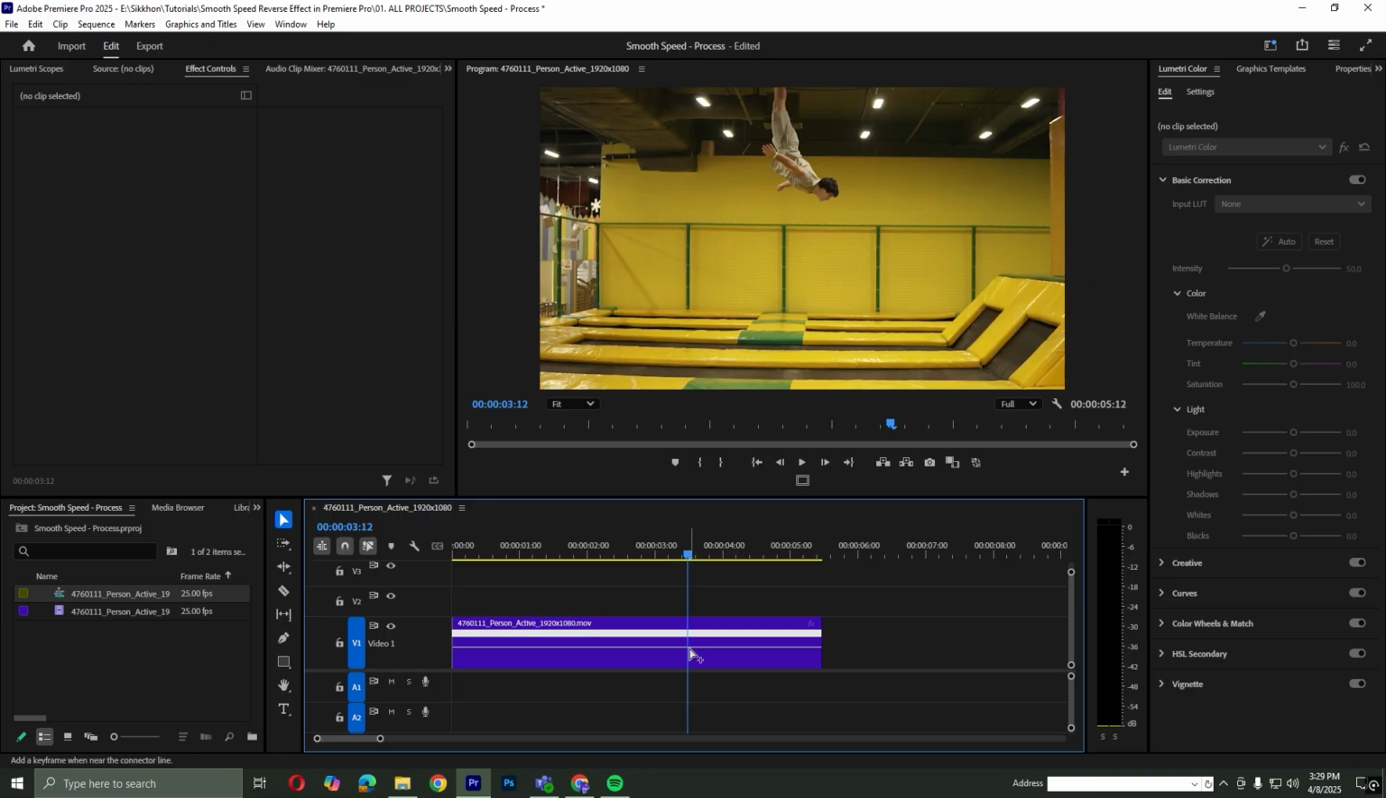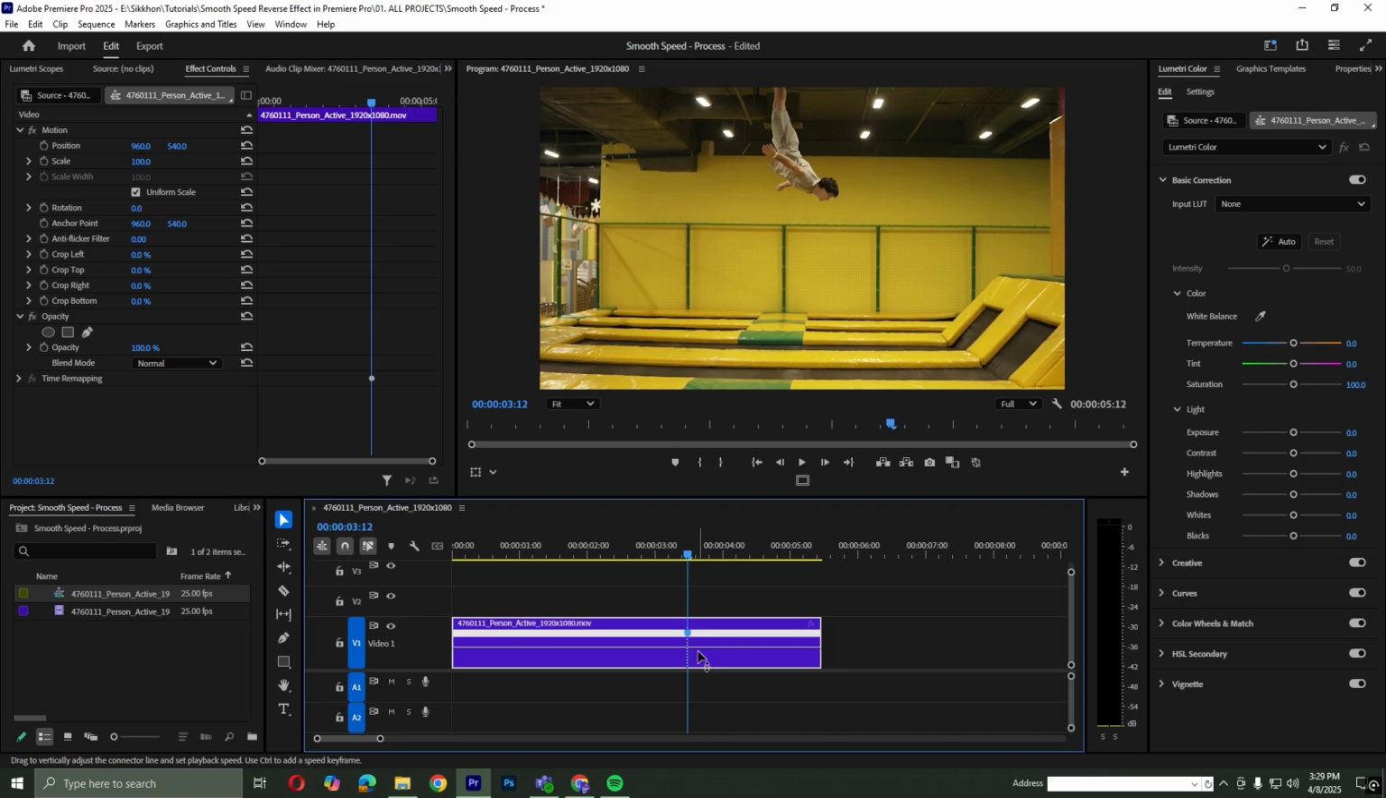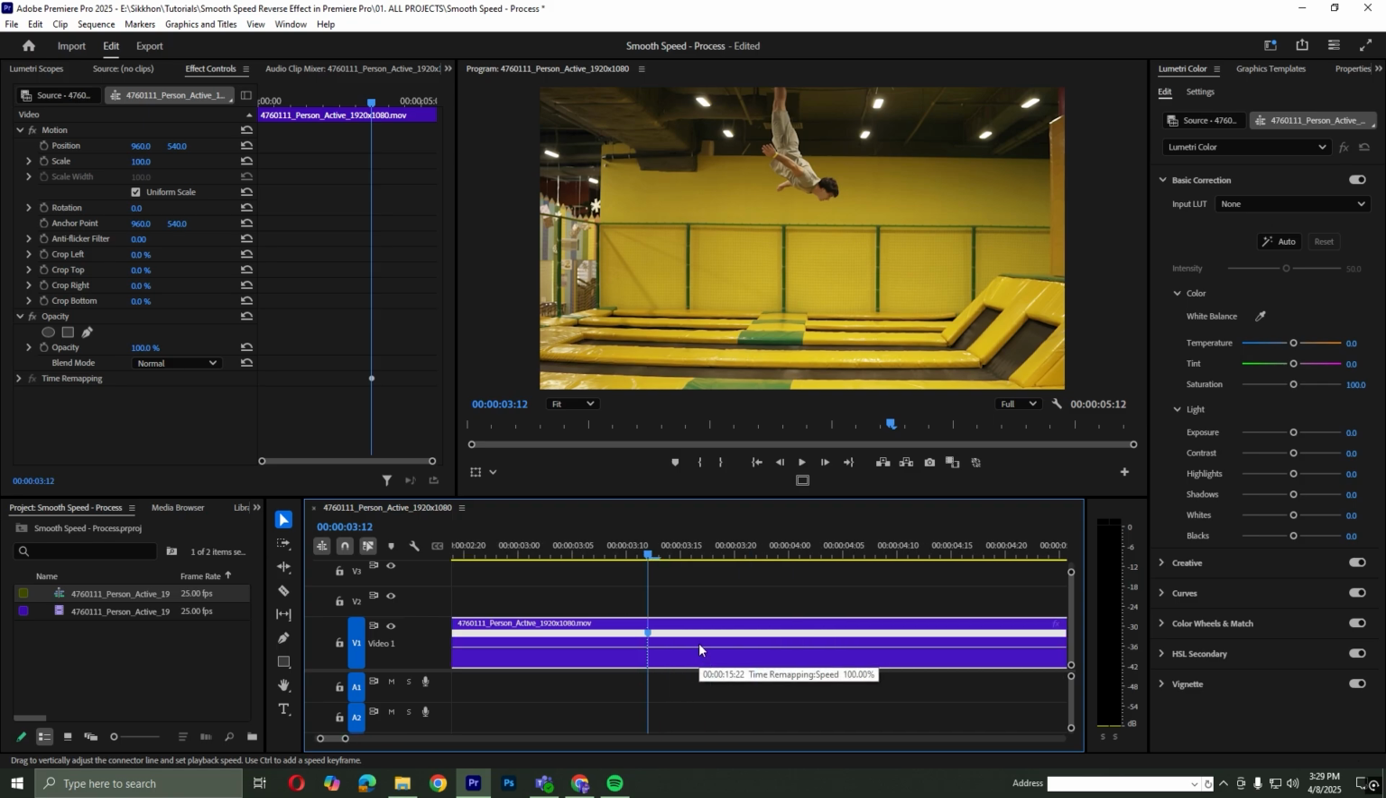At that point, hold the Control key on your keyboard, and click there. You just set a reverse or speed point here. The speed ramp bar got split. Then using the mouse, drag down the right portion of the speed ramp bar like this.